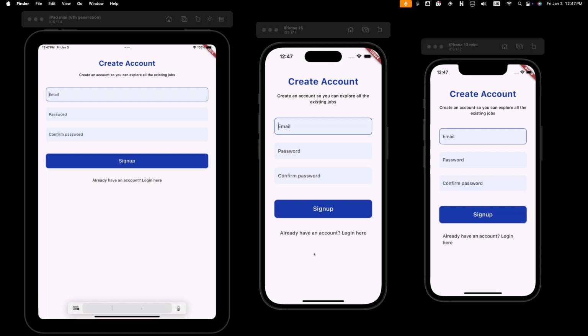I opened the application on 3 different devices. This is iPad mini, this is iPhone 15, and this is iPhone 13 mini. If you watch closely, you can see that the UI elements are not proportional on these 3 devices, especially the text size and the spacing between UI elements. So that's what we are going to fix.